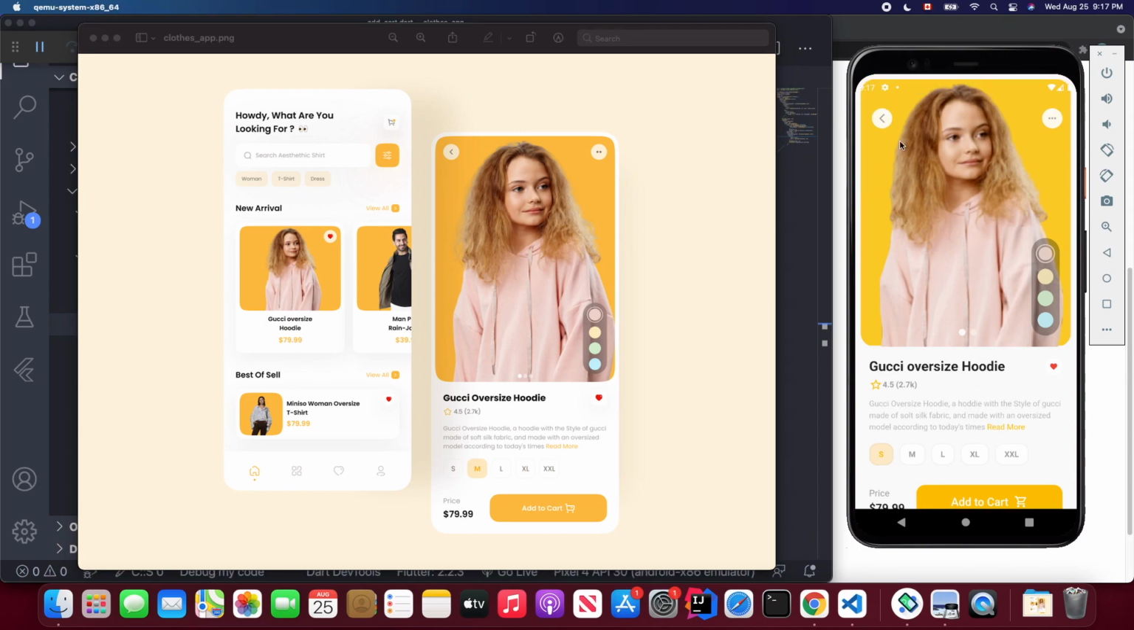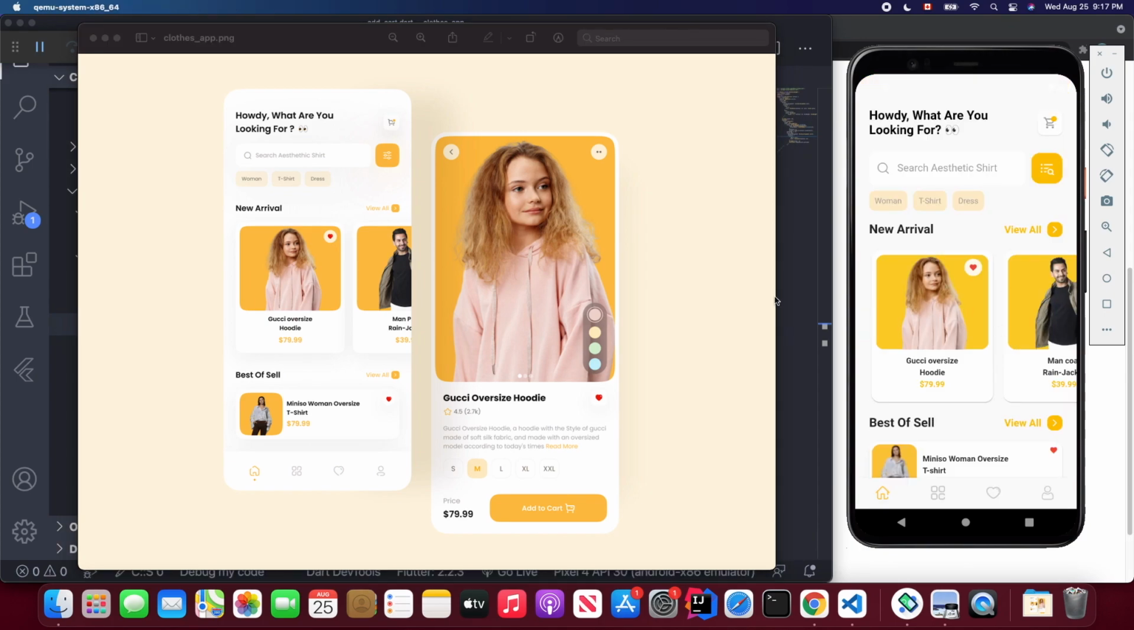Okay, that's all for today's video. And after you finish this tutorial, you actually make this a beautiful e-commerce clothes app.